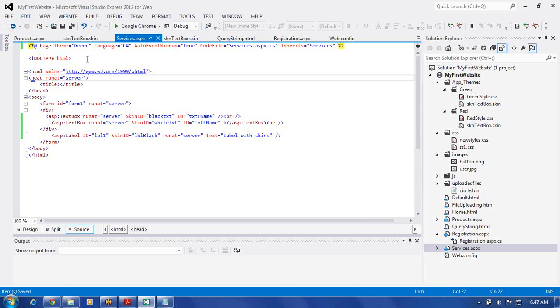Rest of the pages will come in the red, but in whatever page you don't want to apply the theme which you defined in the web.config file, you can override this. So theme equal to green, you put, green theme is coming.